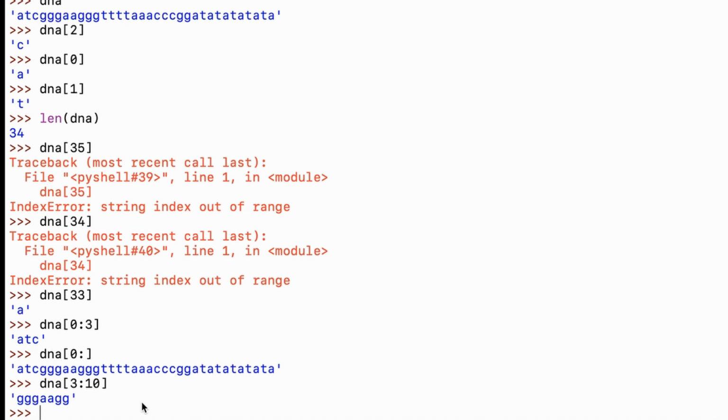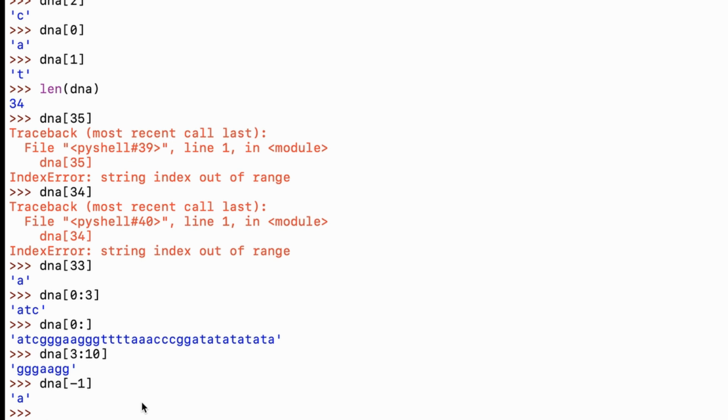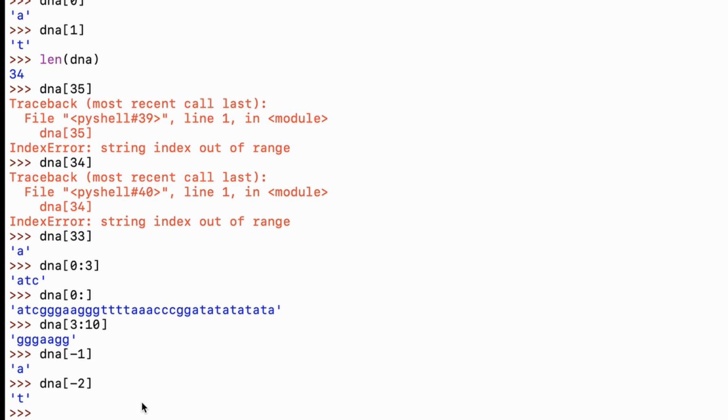And we can even do, if we didn't know how to get the last number because we didn't know the length command, len, we could do DNA -1. And that gives us the last letter. Likewise, if we do DNA -2, because it's counting from the other direction, we get T.